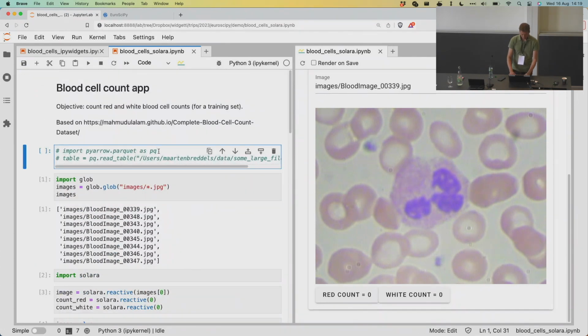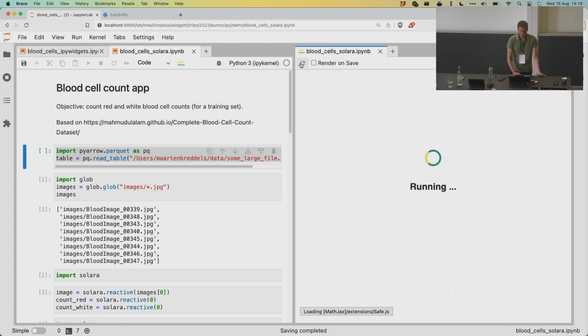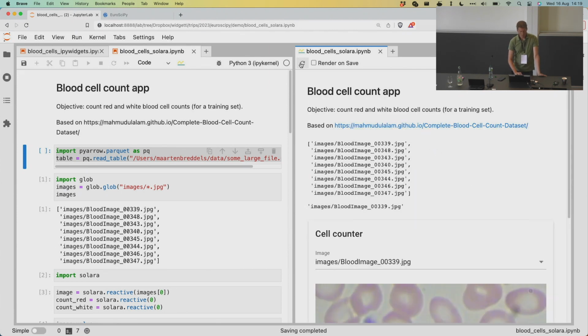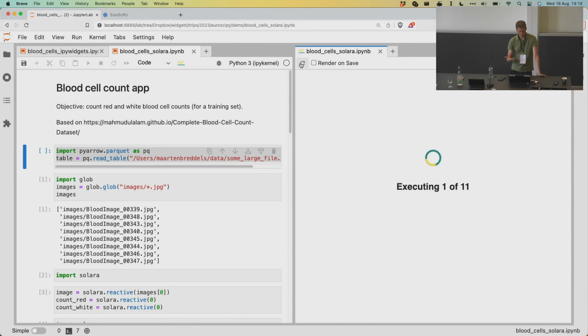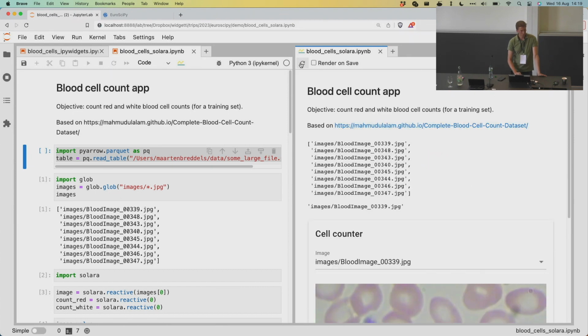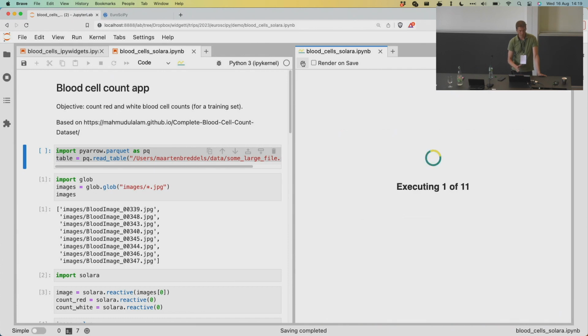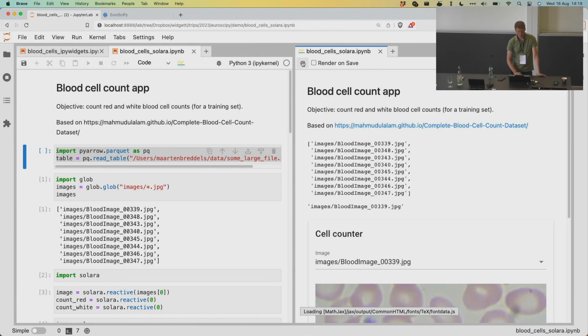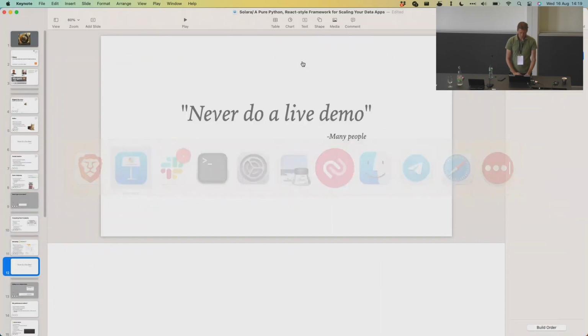I just want to prime you: something that happens a lot is that if in this app you read in some large data file, every time voila renders a page, it needs to execute all the cells, so it will take about 1-2 seconds to execute this first cell. Just to prime you, that's one of the issues with voila.